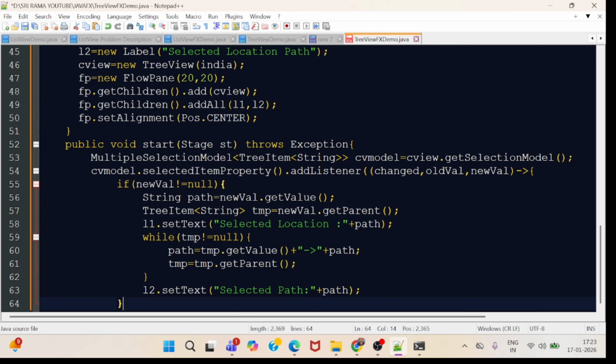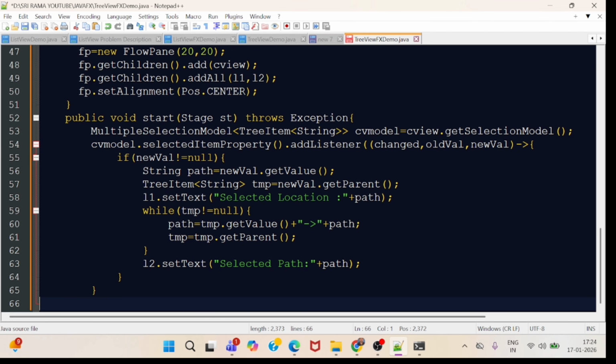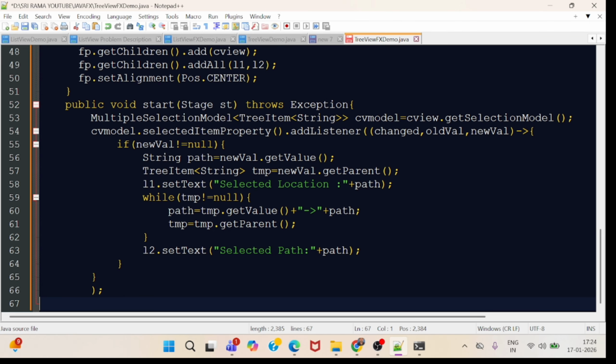From the selected tree item, back to back we find its parent in order to print the path. This process continues until the selected item, the location, doesn't contain a parent. So that means the traversal happened from the last child node to India. So we completed the if condition. Next we close the lambda expression, and we close the add listener method.